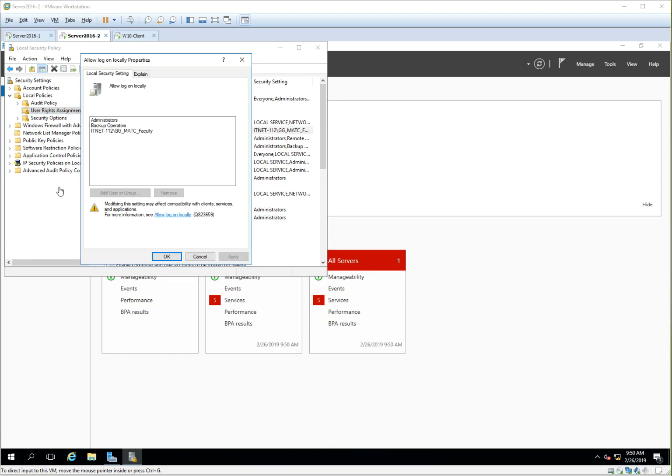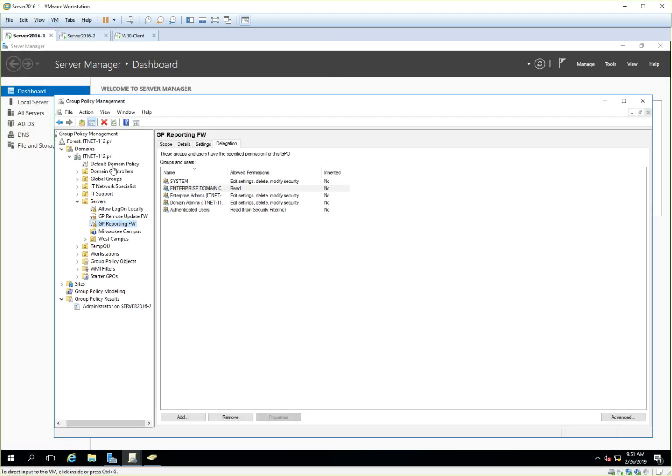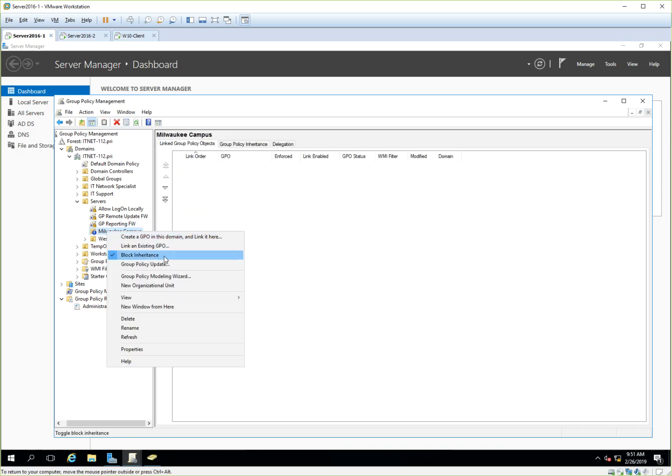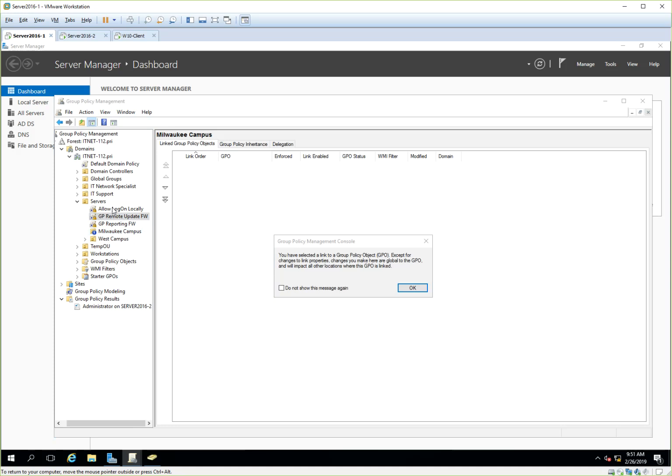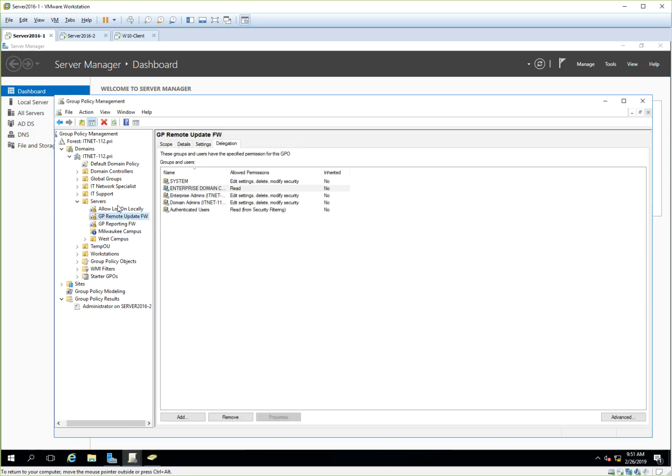All right, so I restarted my machine, and sure enough, we show that the faculty are now able to log on locally. So our group policy is being enforced on all of the machines in the Milwaukee Campus OU, and that's because although the Milwaukee Campus OU attempted to block inheritance, we enforced all of our group policies to be applied down. So that's good. Let me take a look at my notes real quick.